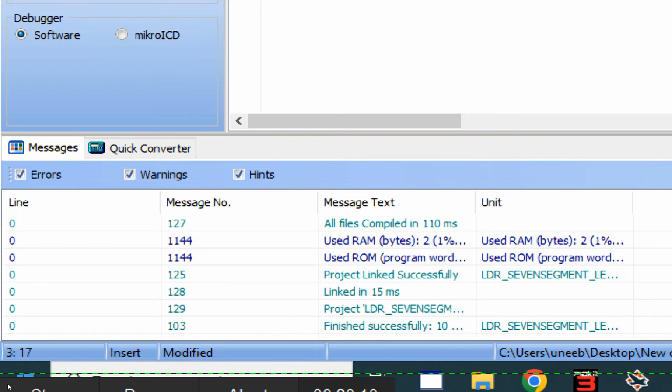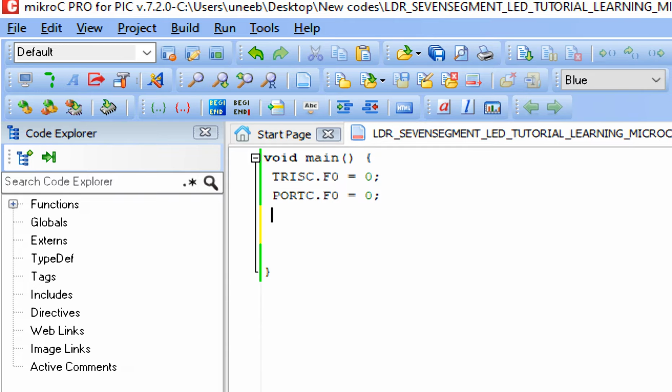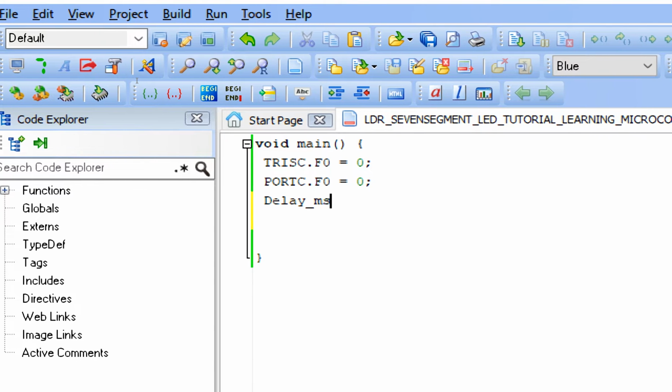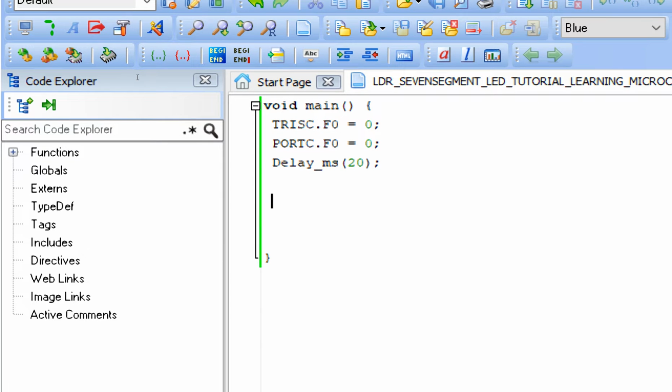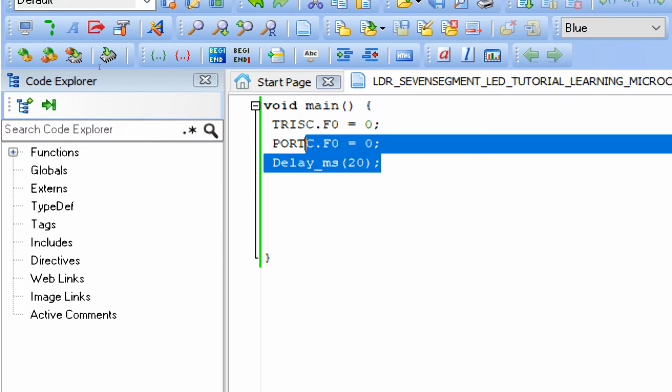Now give some initialization delay. 20 will do fine. This initialization delay is not important, but I give it because I use old PIC microcontrollers as well. So now we have the LED initialized.